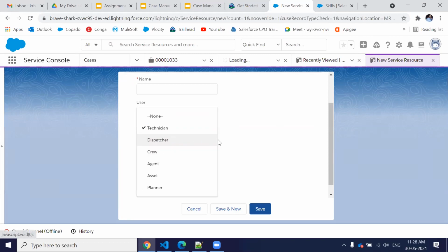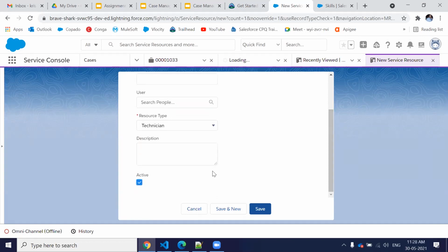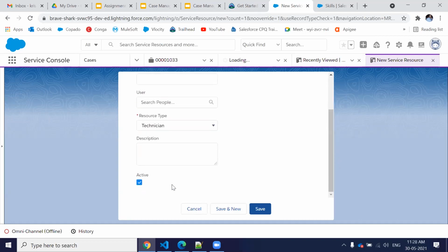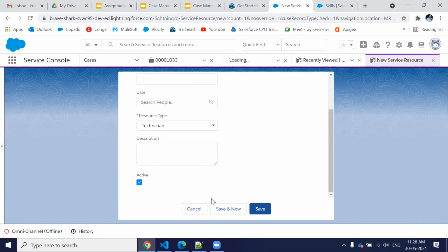And then, if you are going to work on skill-based routing, you have to select Agent. Whenever you create a service resource, you have to select Agent here. Otherwise, your skill-based routing is not going to work. Then you have to make it active. If you don't make your service resource active, then your routing configuration is not going to work. Right now, skill-based routing only works with Omni-Channel whenever your service resource type equals Agent. So you have to provide the agent here.